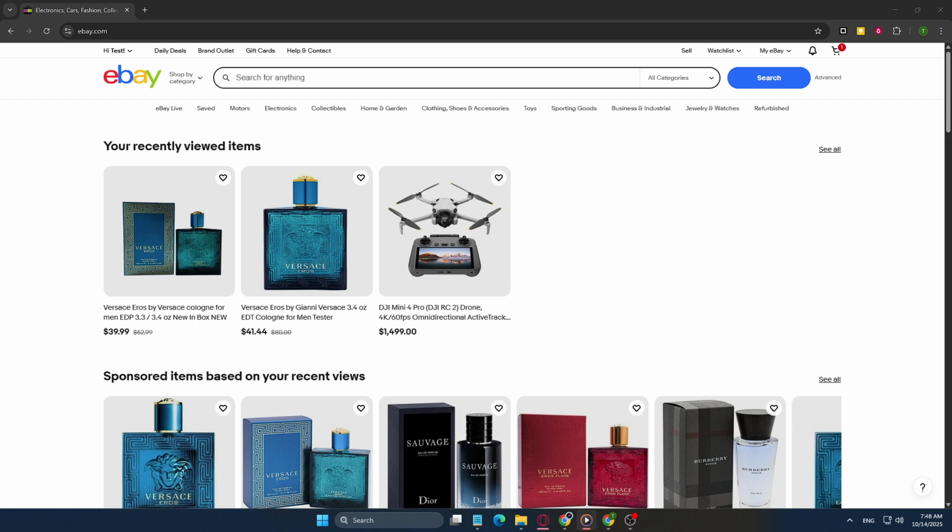Now that you're on the main page, the next step is to navigate to your profile. You'll typically find this along the top right corner of the page. Look for your username or an icon that allows you to access your account information. It might be represented by a silhouette or your profile picture if you've uploaded one. Clicking on this will reveal a drop-down menu with several options related to your account.